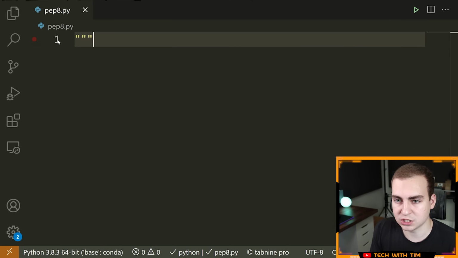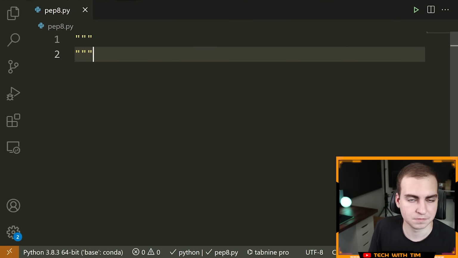However, when you are writing a docstring or a triple quoted string like this, you should always use double quotation marks. Don't know why that's a thing. I would have imagined you could use single or double as long as you're consistent, but it says you should always use double quotation marks whenever you're writing a triple quoted string.